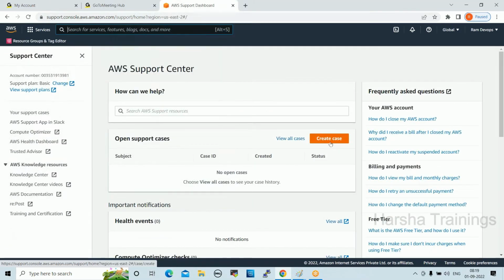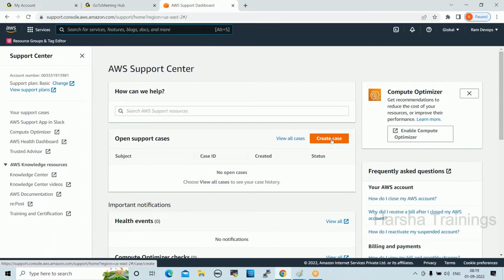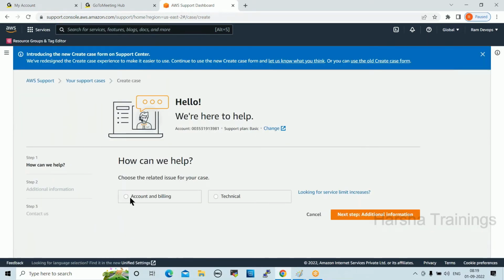See here, create case. When you click on create case, you can choose whether account and billing support is required or technical support is required. Select whatever you require, give the description of the issues you are facing, go next and submit the request. The request will go to AWS, they will receive it and start working on it.